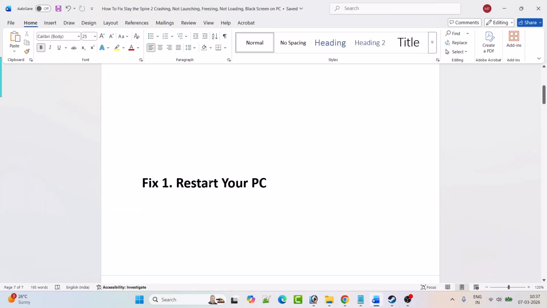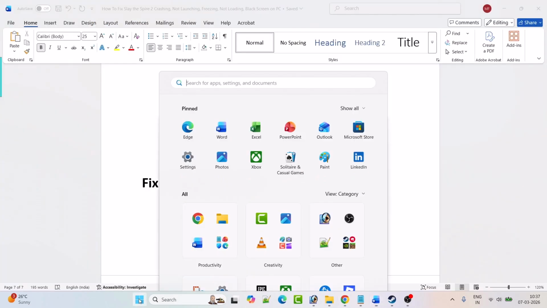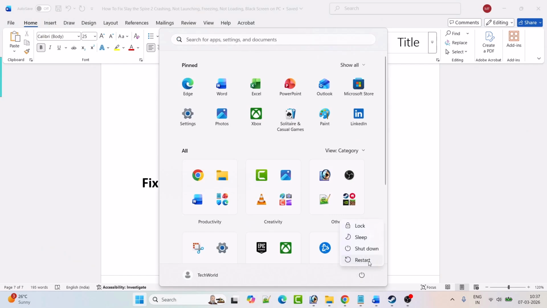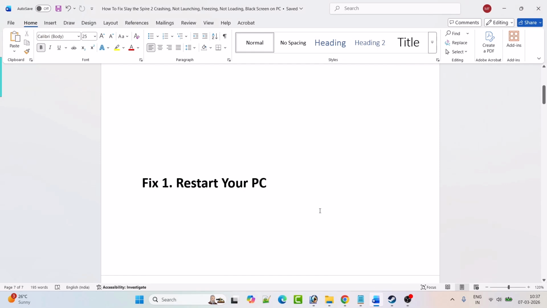Now the first fix is to just restart your PC. Don't forget to restart your PC. And after your PC restarts, you can go ahead, launch the game and check.